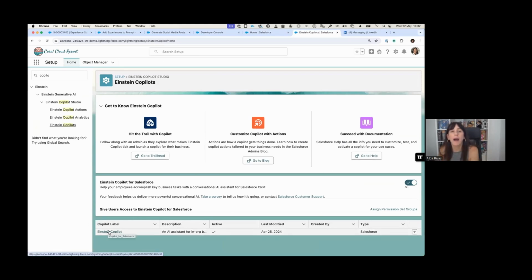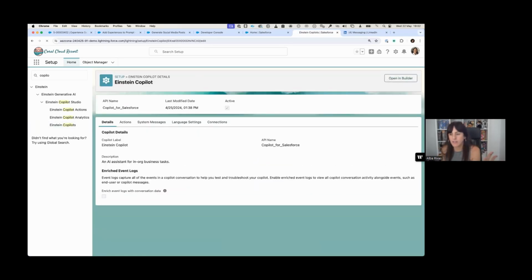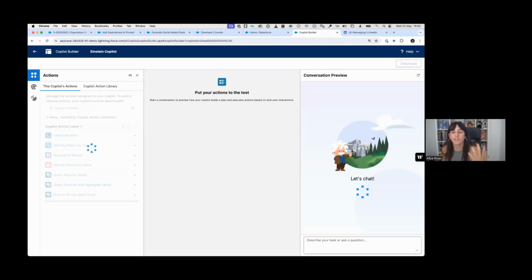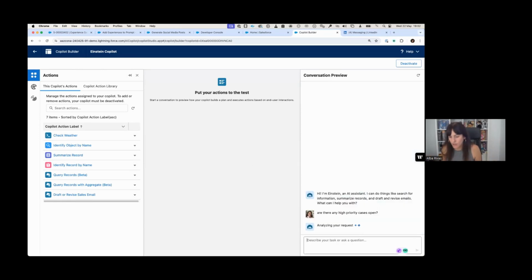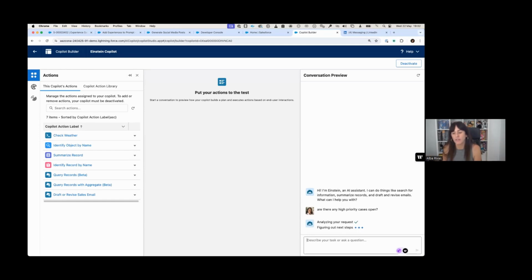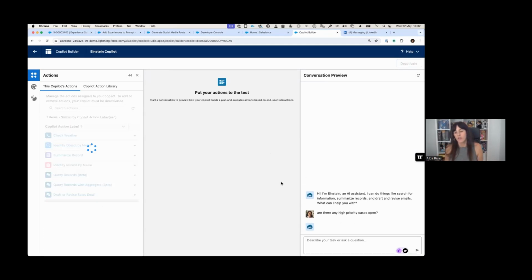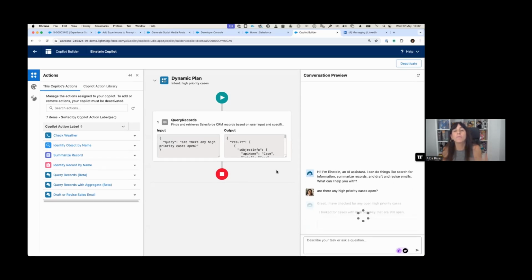But same as we have Prompt Builder, we have Copilot Builder. And in Copilot Builder is where we're going to be able to customize the actions that each copilot has, because we can have multiple copilots, multiple agents in our org. And we are able also to test those actions, because if I write here, are there any high priority cases open, which is what I executed as a user, here I'm executing that as a builder, as a person who's building a copilot. We can see what Copilot is doing behind the scenes.